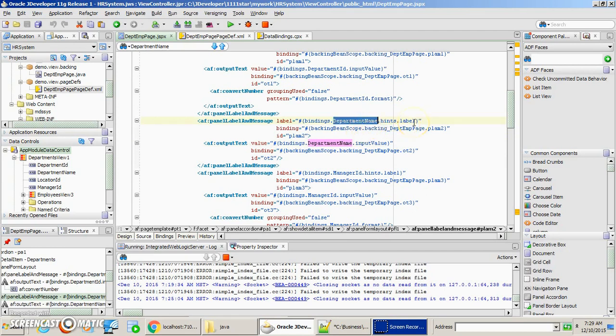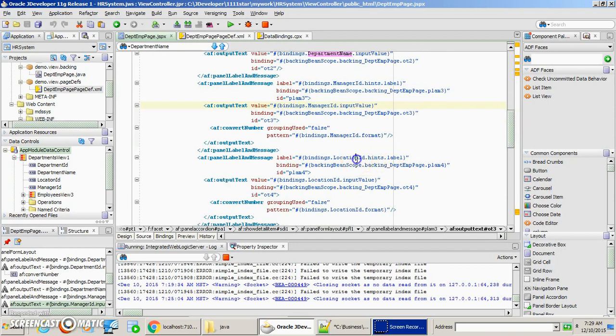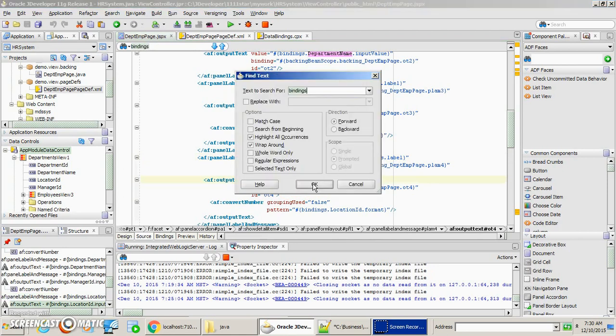So how to control the labels? If you want to override what ADF shows, we can see that later. Here the department input value is displayed, here the manager ID input value, and the location ID input value. So the label, panel label and message will be shown like this, and the output text will be with the bindings. This is important. You see here how it is displayed.